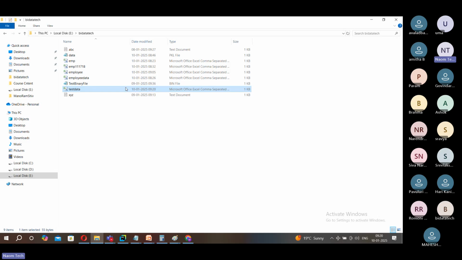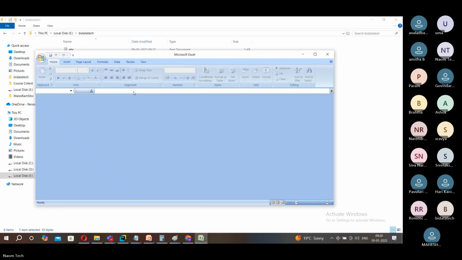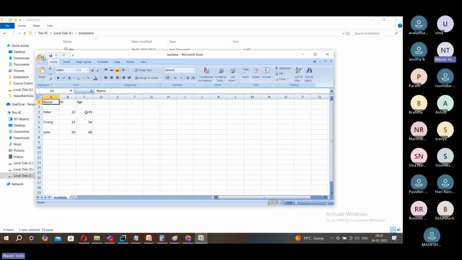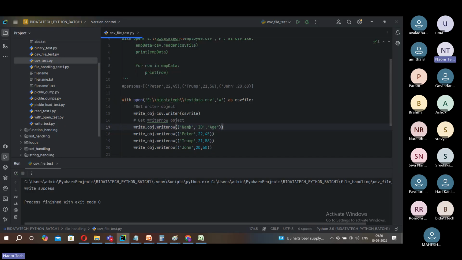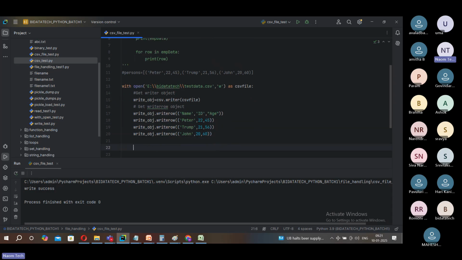Now you can open this again. Okay, name, ID, and age. You have this as well. But that header part also, we write it as a row into this file. Got it, friends? So simply apply writerow, pass whatever columns you want to have in the file, and then apply writerow again and pass that data. Right, same thing we can refine.